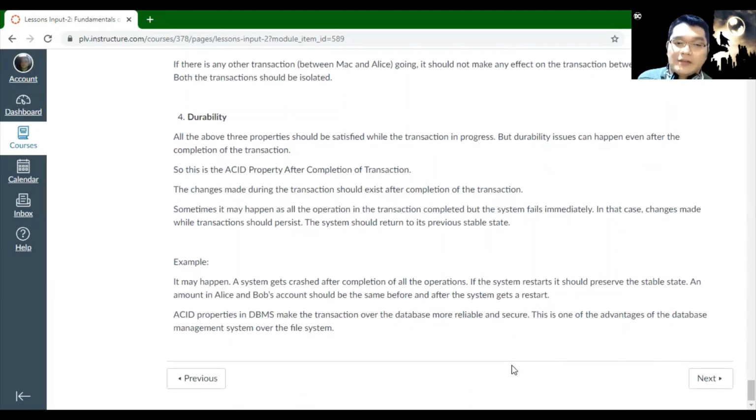For example, it may happen that a system crashes after completion of all the operations. If the system restarts, it should preserve the stable state. The amount in Alice and Bob's account should be the same before and after the system restarts. ACID properties in DBMS make transactions over the database more reliable and secure. This is one of the advantages of the database management system over the file system.